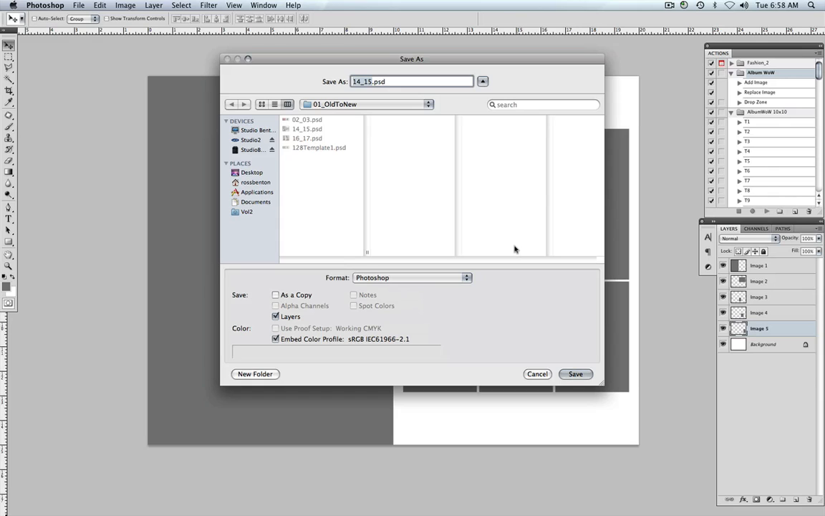Now my naming convention is going to be something that I like to think is pretty simple. This is a 10 by 15 book. It's now a template, and this is the first template.